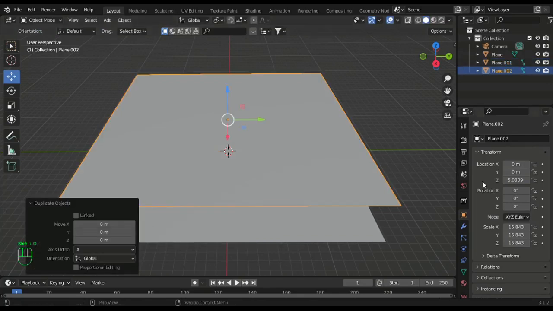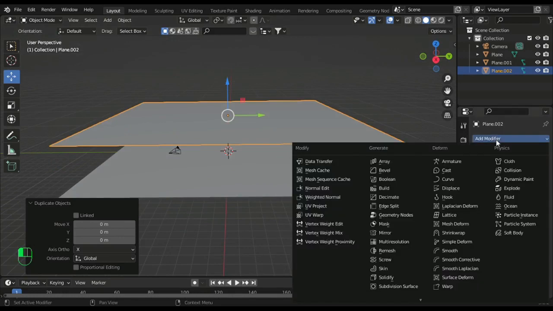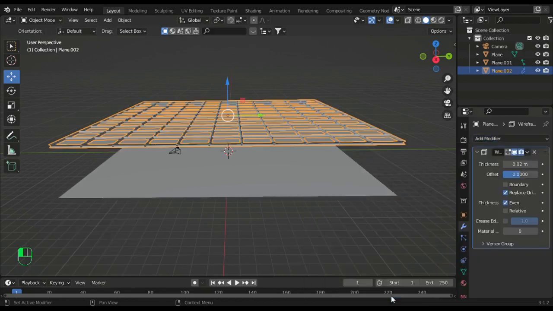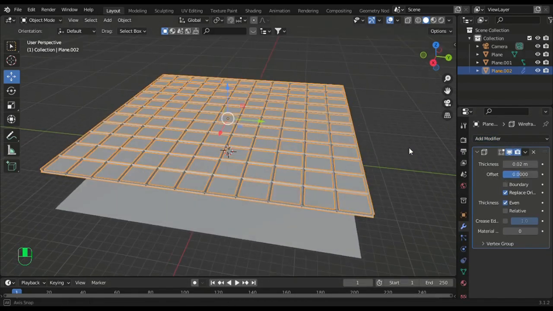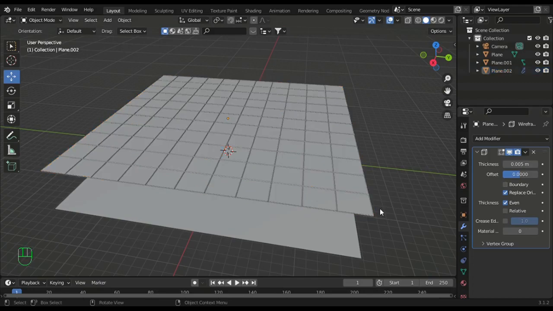And once you got the duplicate however you want it, you're going to go to the wrench, add a modifier, select wireframe. Now boom, we got a wireframe. Now what we're going to do is set the thickness to 0.005. Boom, we got a ceiling.